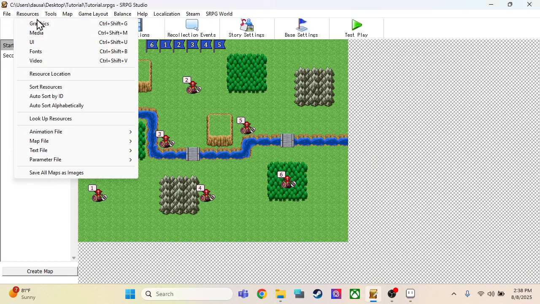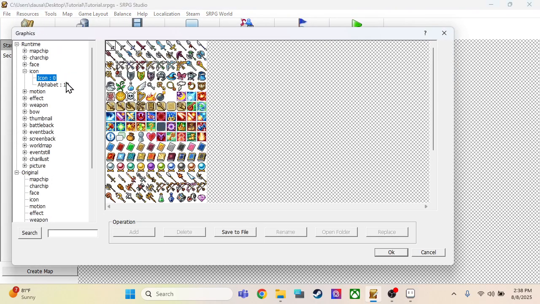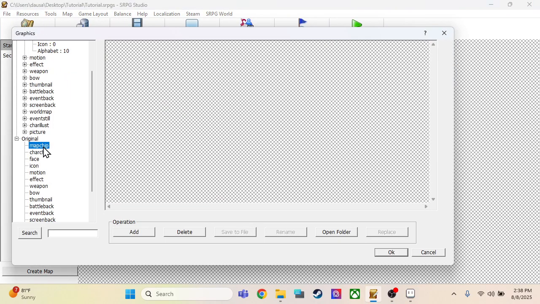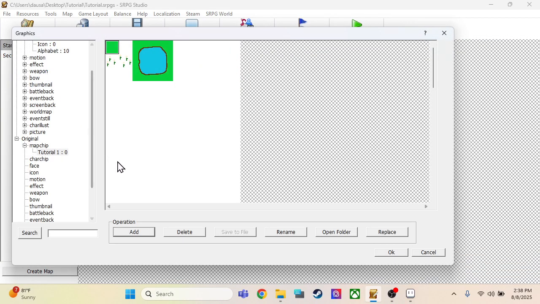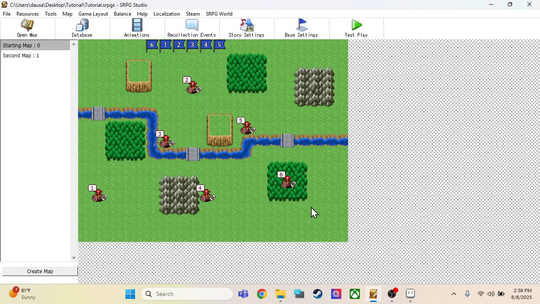So now we have resources, graphics. Now we want to add. We're going down to original and we're going to add. We got tutorial 1 PNG right here. We're going to hit OK.